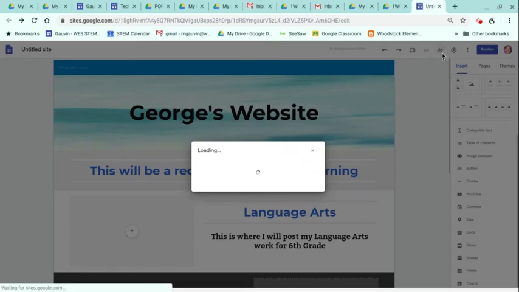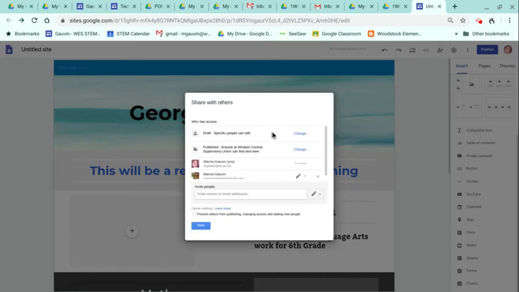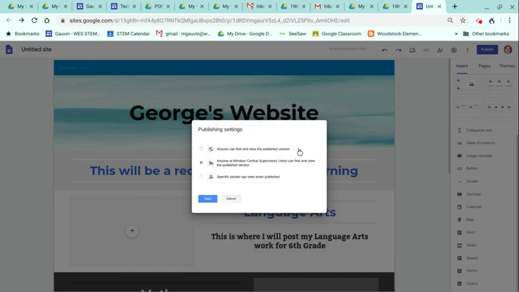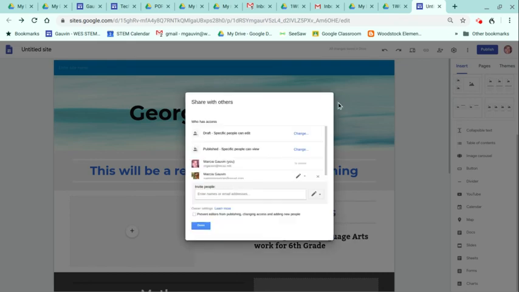So you go up to the little person with the plus next to their face, and you go to right here, the second one where it says published, and you change it so that specific people. Anyone can find and view, like in the world. You don't want that one. Anyone at Windsor Center, you probably don't want that one. But specific people, so that's specific people with the link, and you say save.